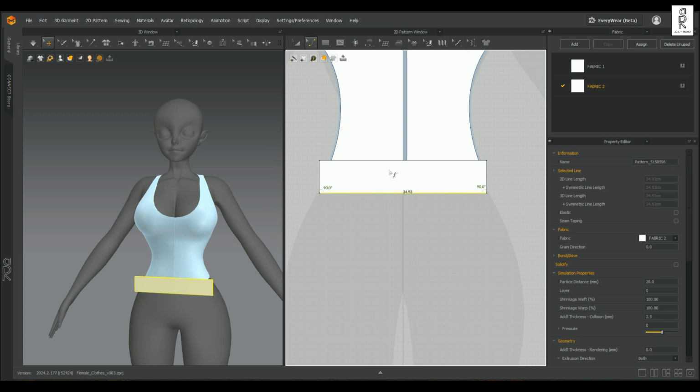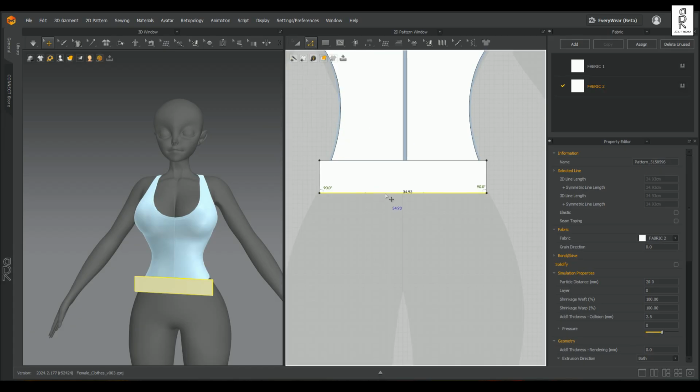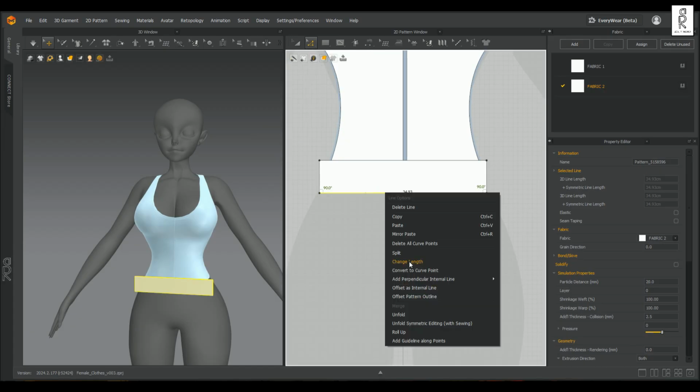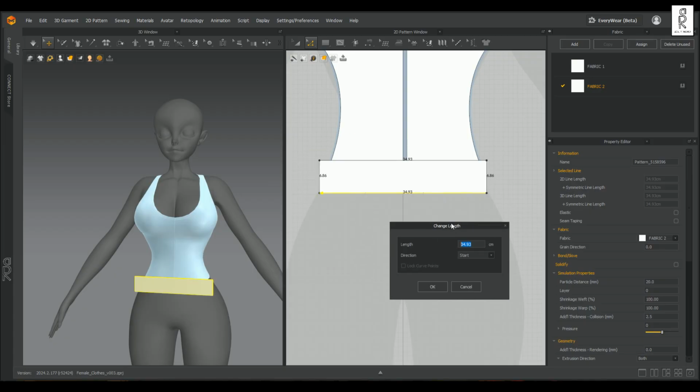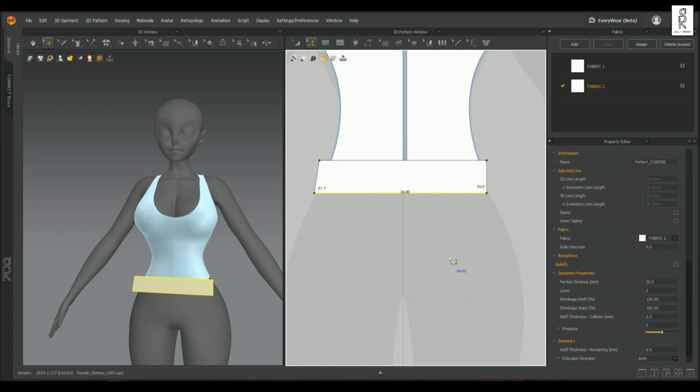I want the lower edge to be wider than the upper one, but I'll skip manual tweaking. Instead, I'll grab the Edit Pattern tool, select the lower edge, right-click on it and choose Change Length. Now, if we simply change the length value and hit OK, it will only update on one side of the pattern. I want both sides to expand equally at the same time, so I'll Ctrl-Z to undo.